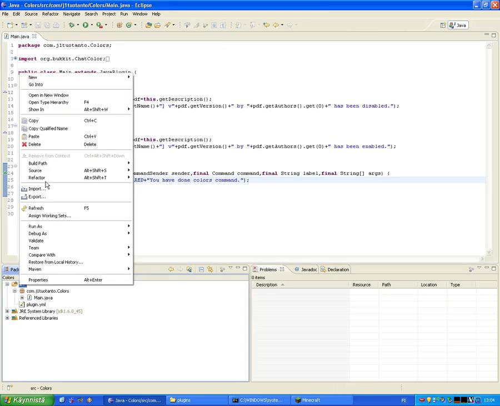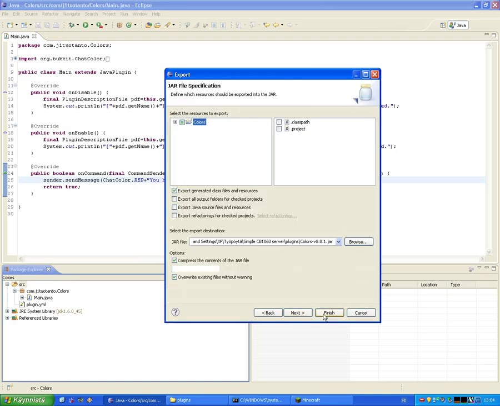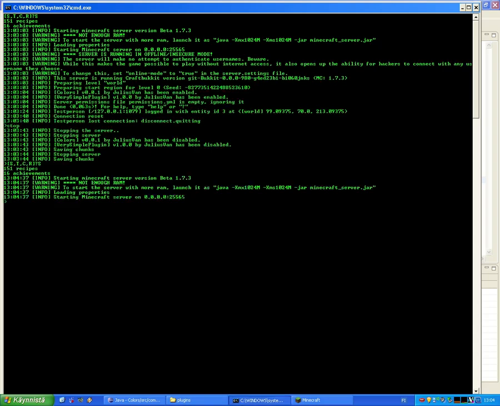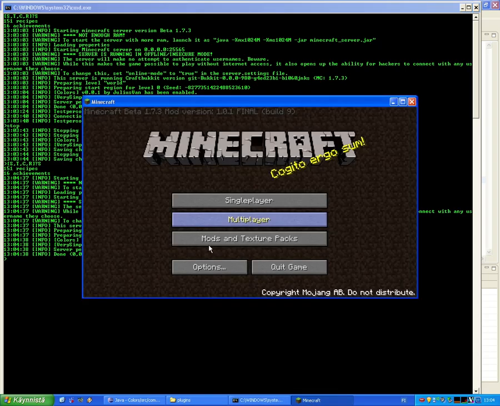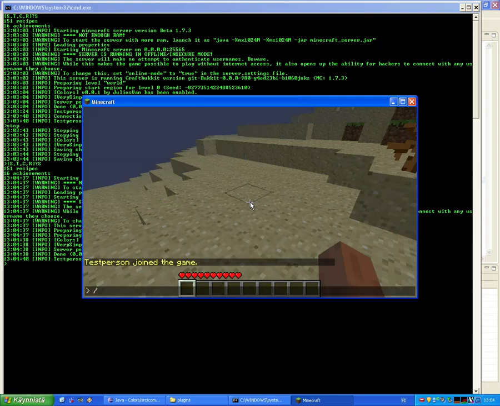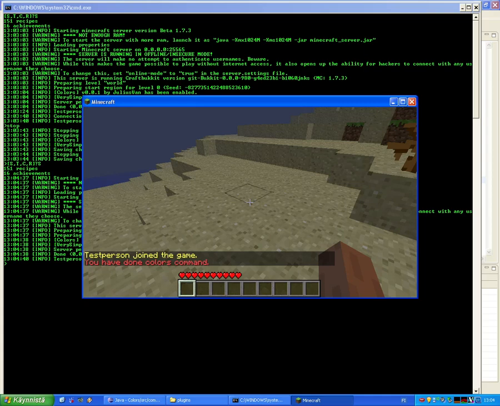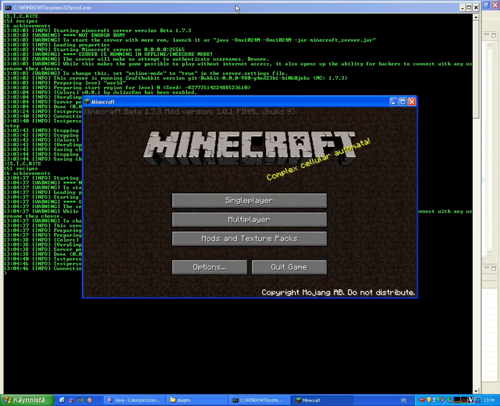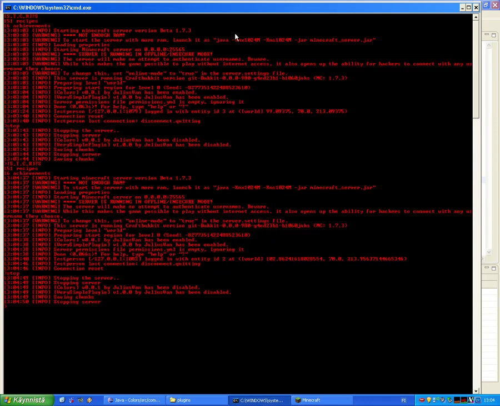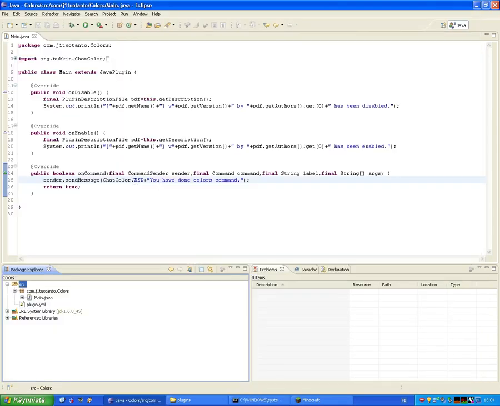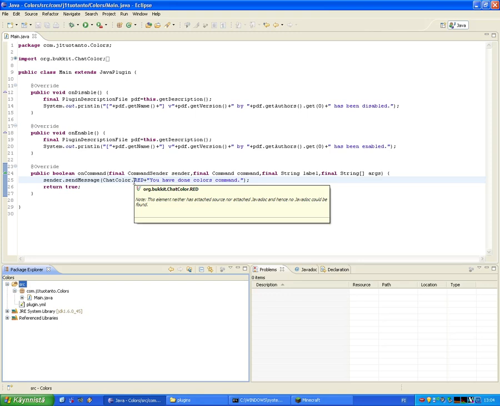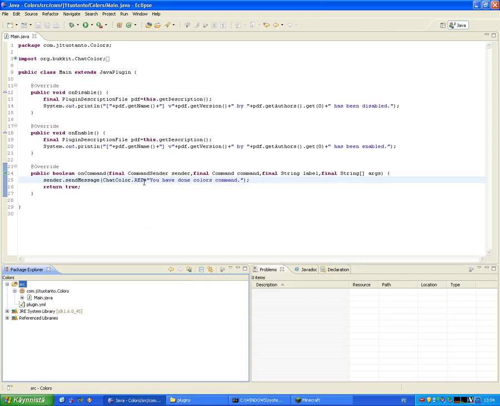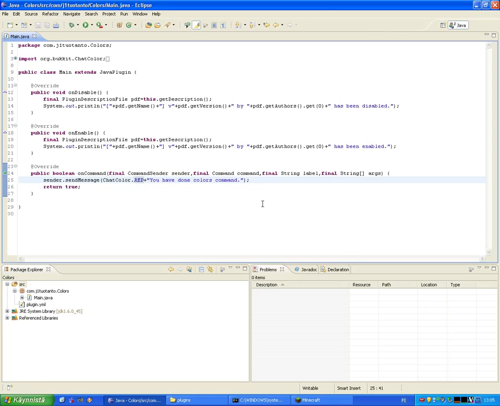So if we now export this plugin and we run this server and colors, the text will be red. So we actually know that there are many colors, 16 colors exactly. So we will do this small loop that loops through all the colors.